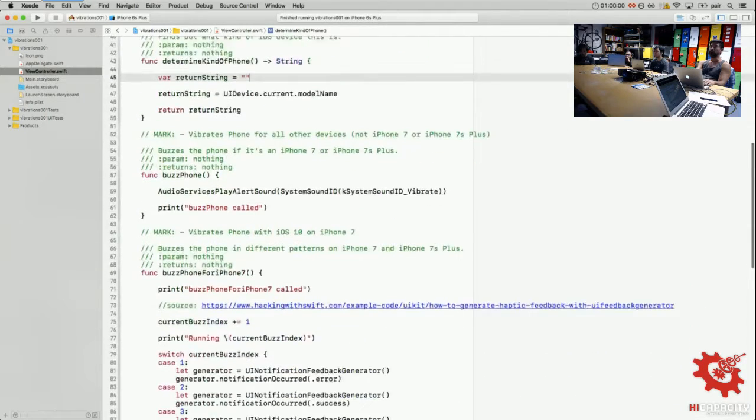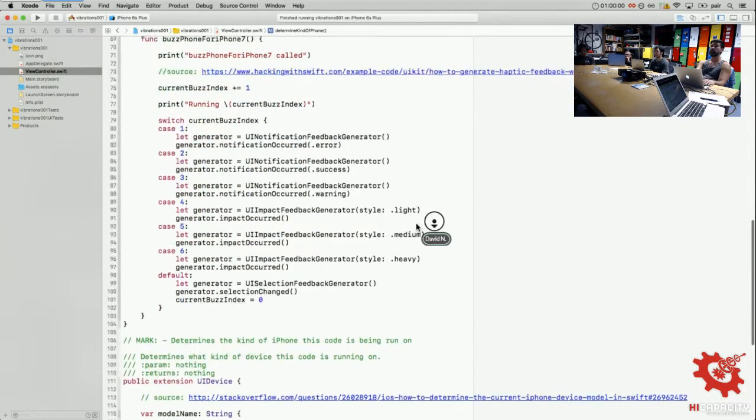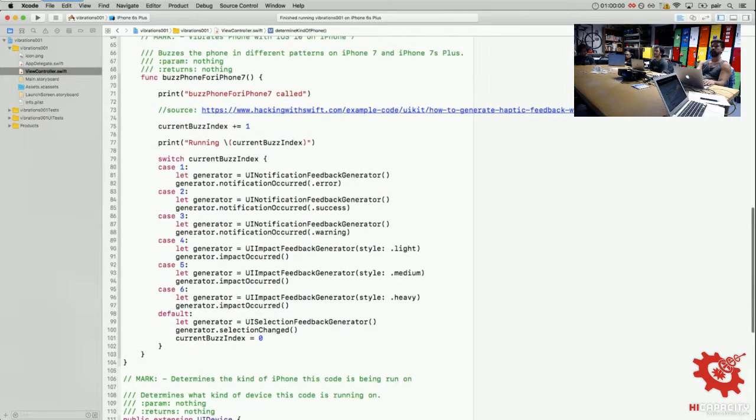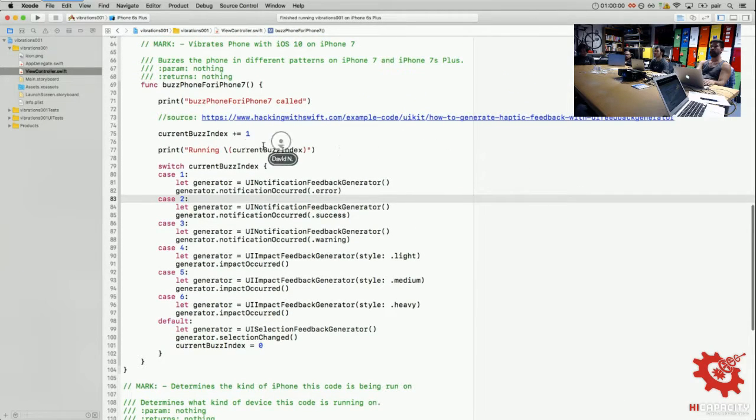I know I've got it in here somewhere. And so it's right here. So it's this function right here. And I've also included the location of where I found this code, so you can kind of follow it back to where it is.